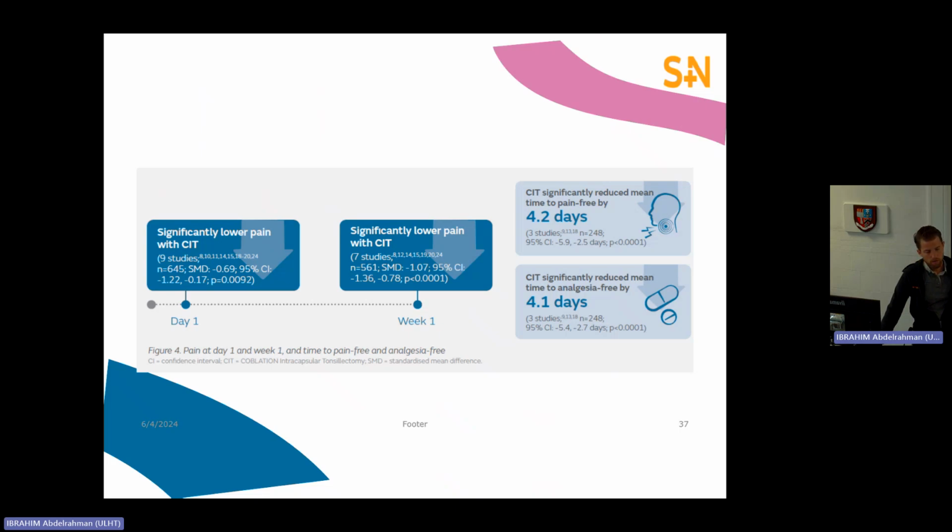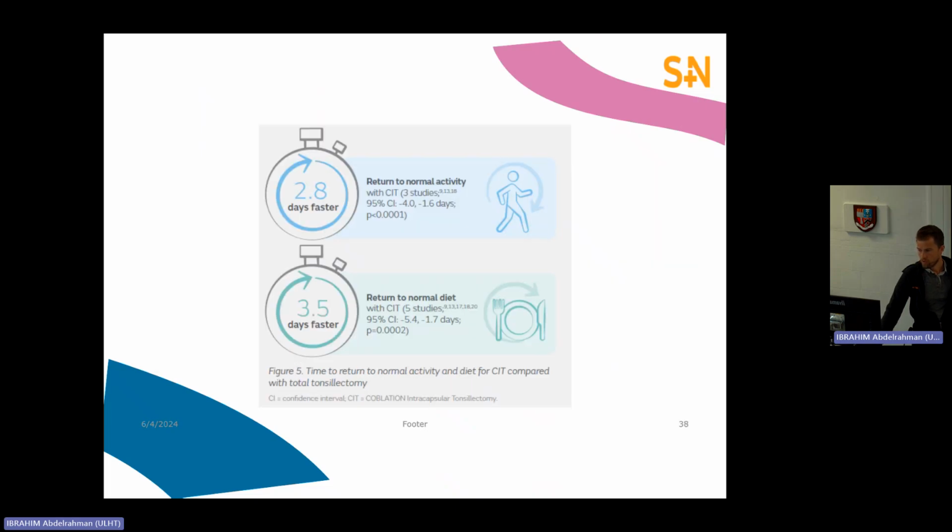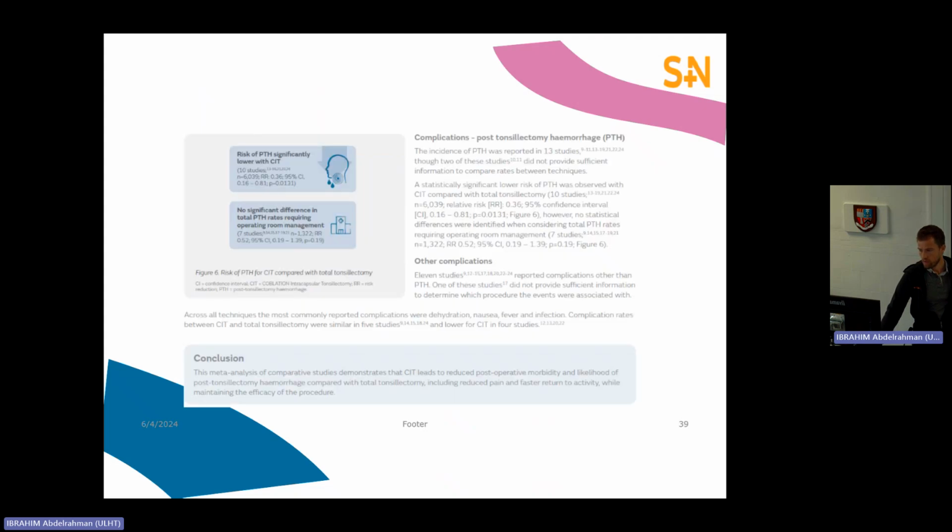And what it found, looking at all of this data, and this is a level 1 piece of evidence as well, so it doesn't really get any better than this, is that they found what was statistically significant in terms of the diamond and the line of effect, if you're familiar with that, and the N values: kids would typically get back to school about 4 days sooner, and they'd come off any analgesia 4 days sooner as well. Return to normal activity 2.8 days faster, return to normal diet 3.5 days faster.